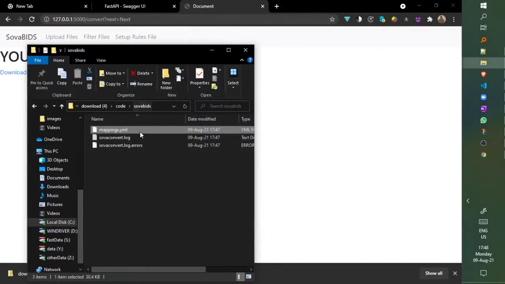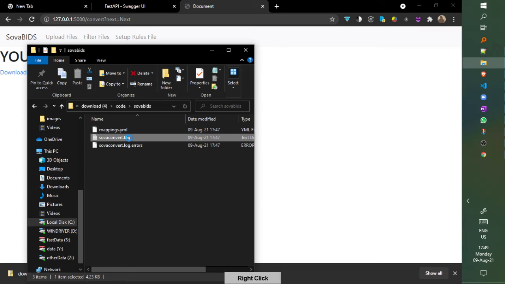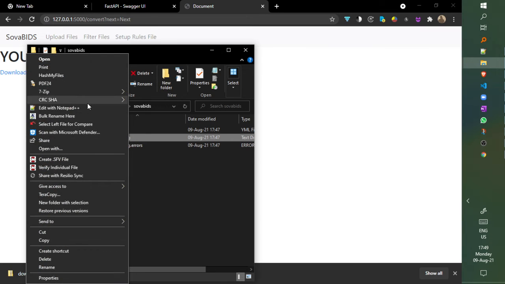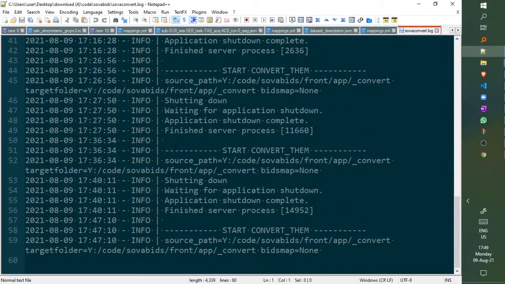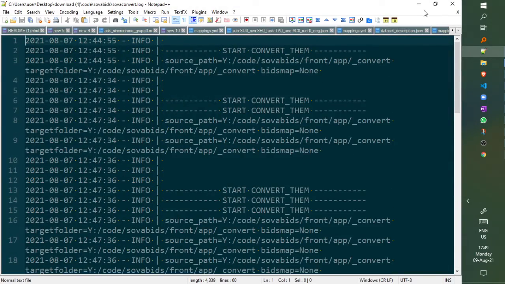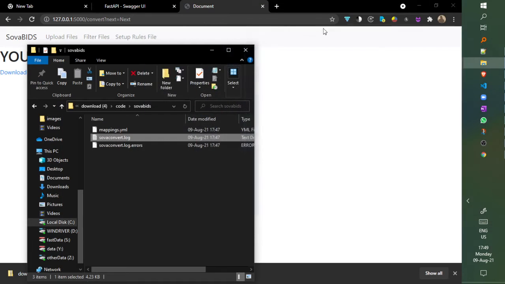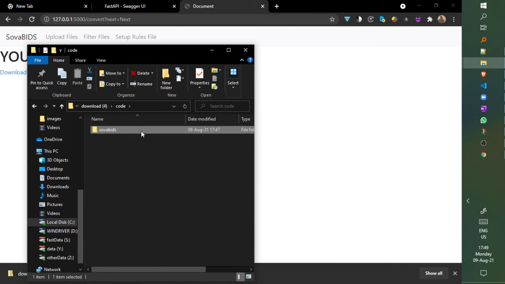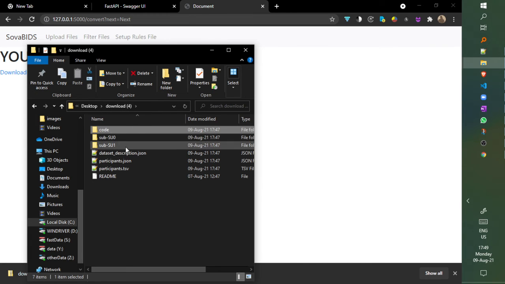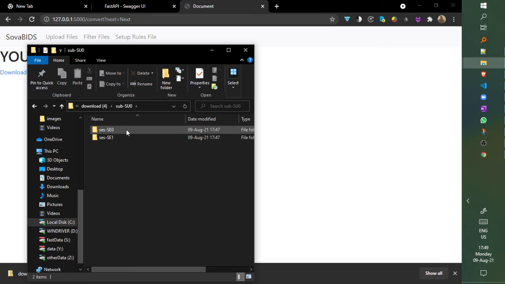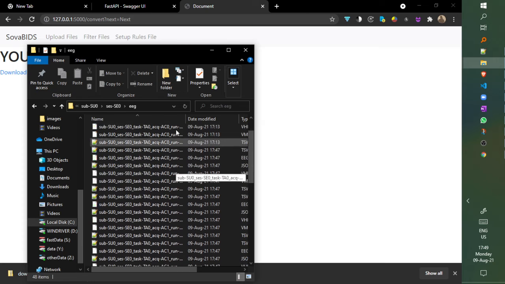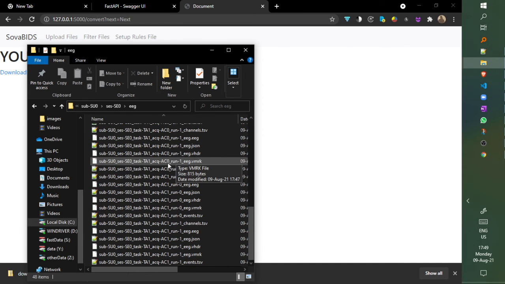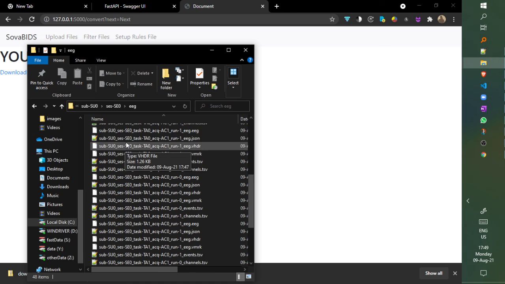It also holds some logs. This functionality is not ready, but maybe we have some information here as of now. Apart from that information, it will have the result of the conversion, the subject and session subfolders, and the EEG modality of the BIDS without the acquisition and runs inside.